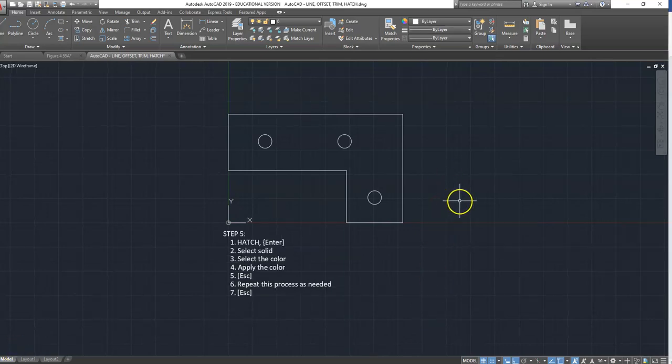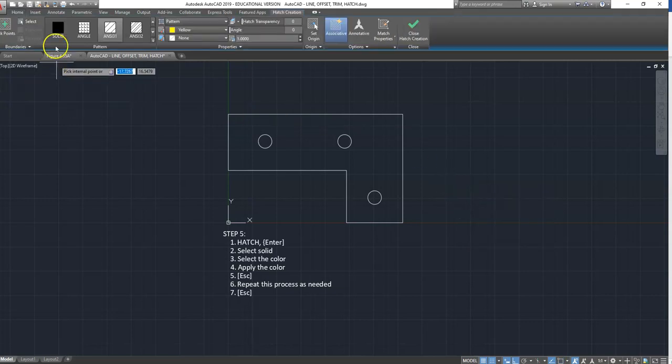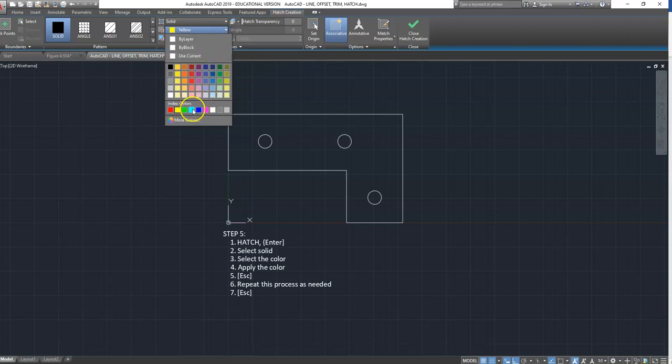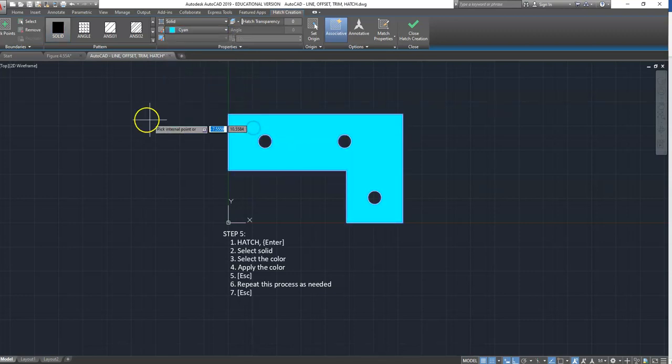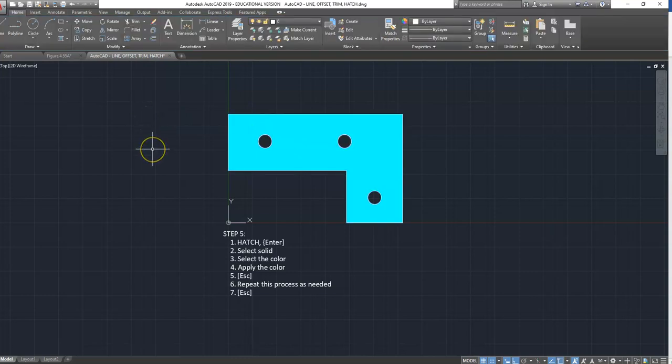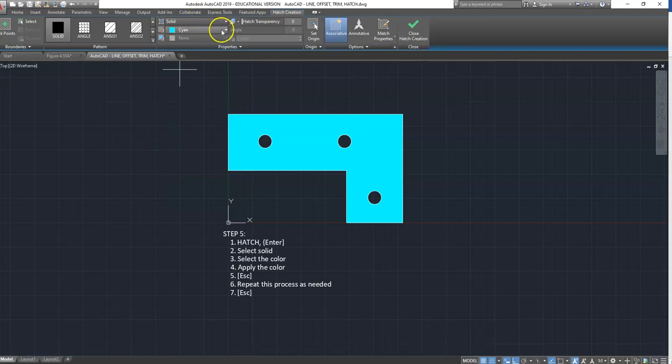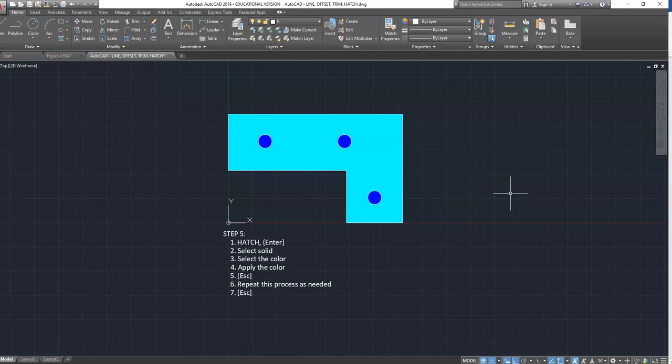Okay, the next step, we're going to put some color into this design. So go ahead and type in hatch, press enter. Click on solid, and I'm going to choose a light blue color like that. Press escape, and then type in hatch again, and dark blue for this one, and this one, and this one. And you can color these any color that you like. That would be perfectly fine.